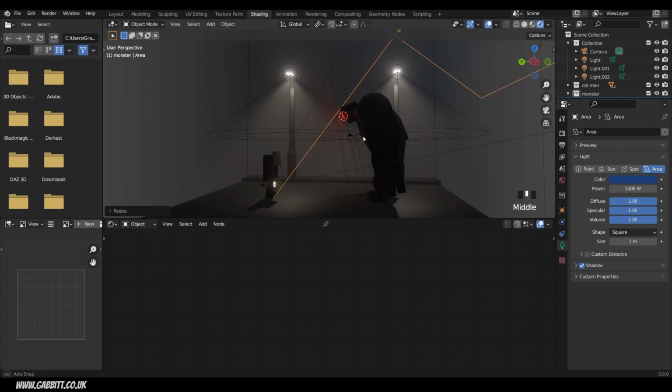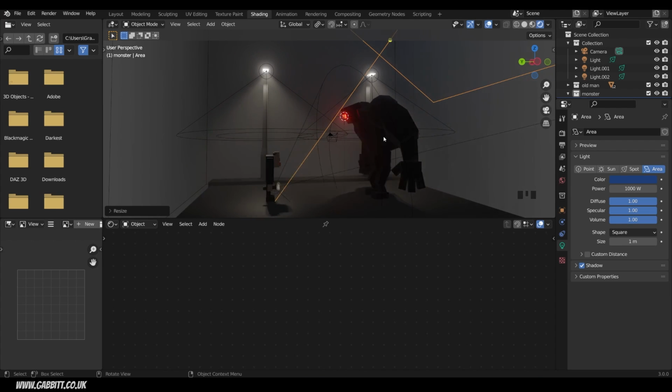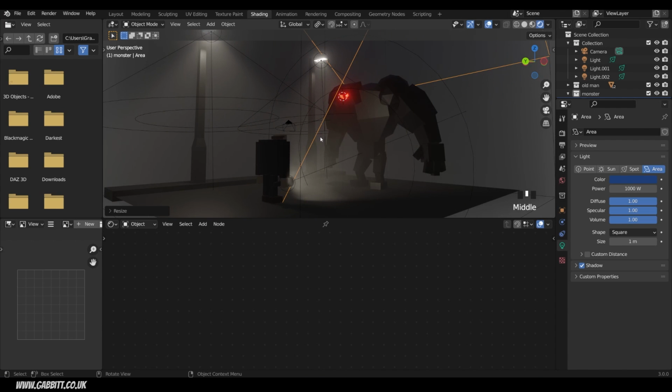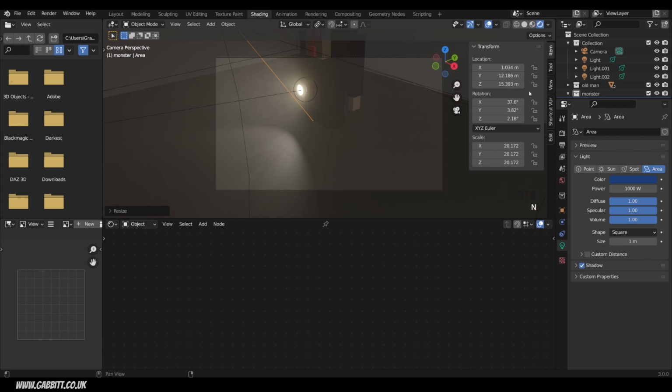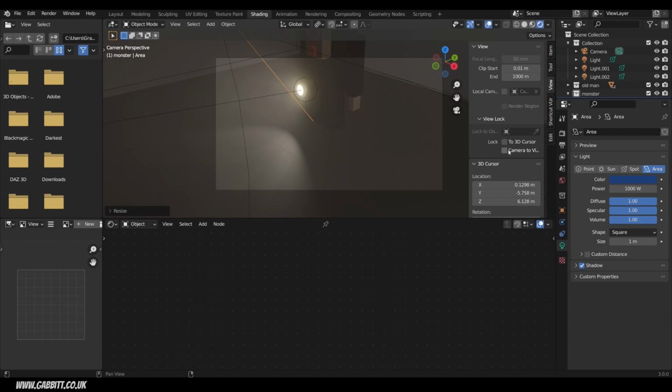Okay, so at this point you can tinker around with your textures and your lights and find a fun camera position. So let's look through the camera. So 0 on my numpad for camera view. It's in completely the wrong place at the moment, so try and think about how you can move the camera as if it's a viewport. So we press N to bring up this menu, view, and then lock camera to view.